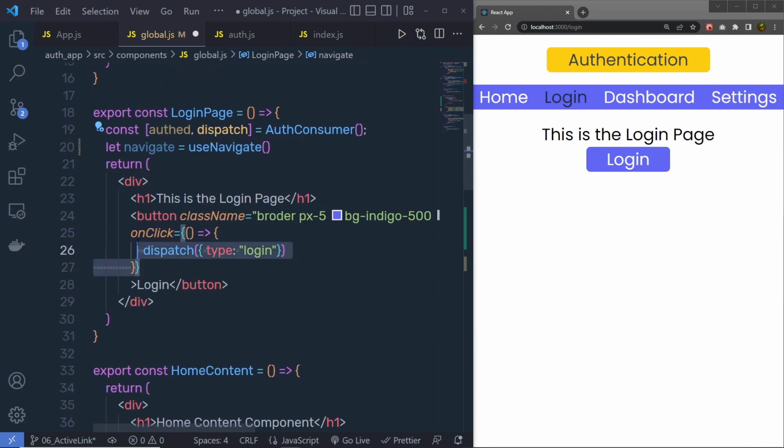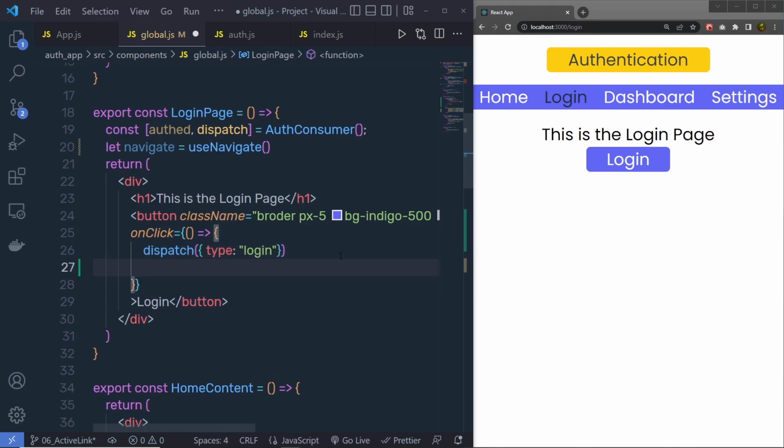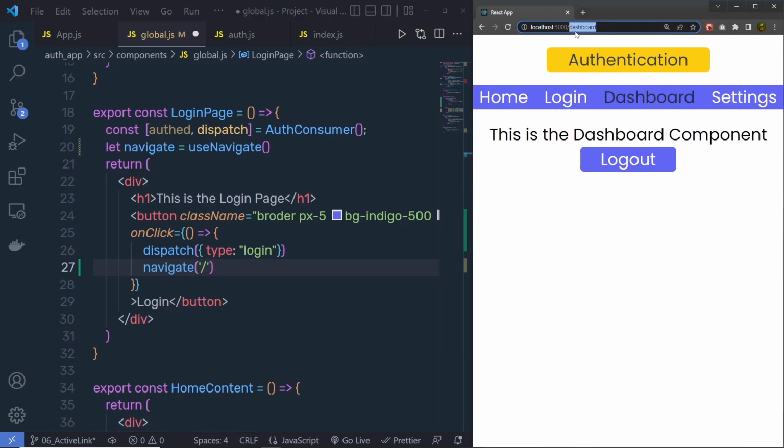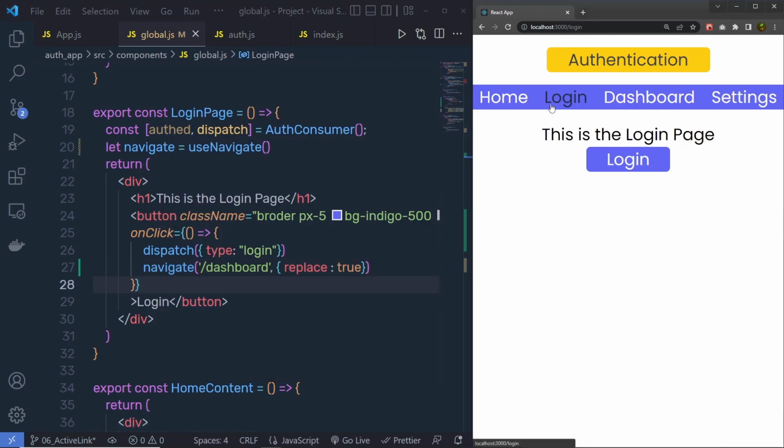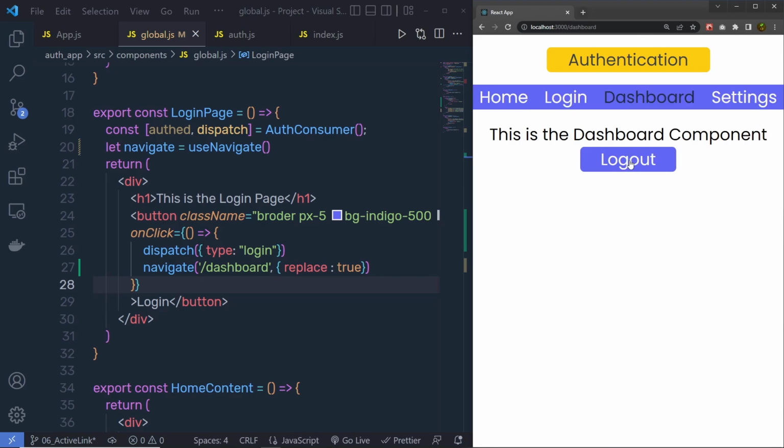Inside this onClick, when the user clicks on the login button and is successfully authorized, I'm going to redirect the user to the dashboard. So here I'm going to call navigate, and inside this you first have to specify the URL. So we pass a single quote and specify the URL, dashboard. Then you specify a comma and the options, so you just need to specify an object and say replace true. This is going to replace the current URL. Back to the login, when I click on the login button, you can see.